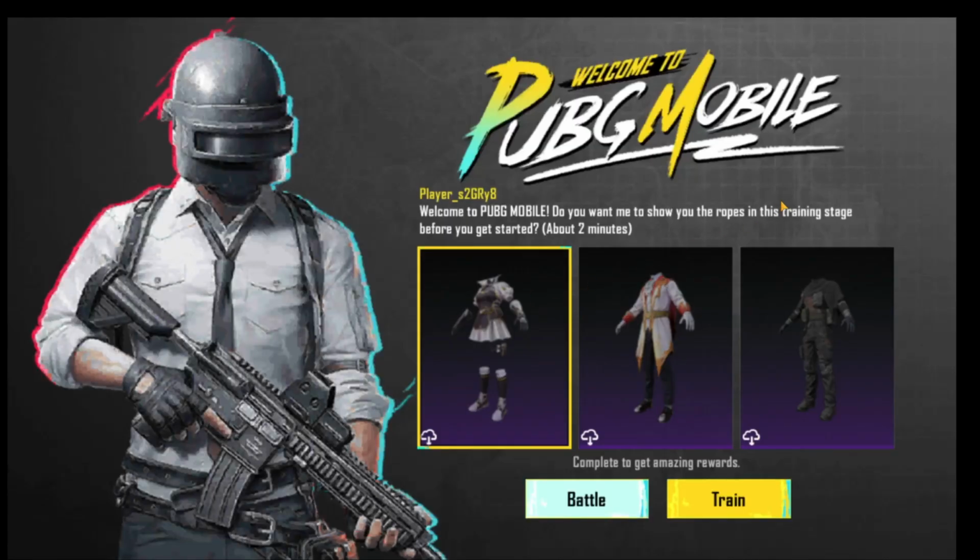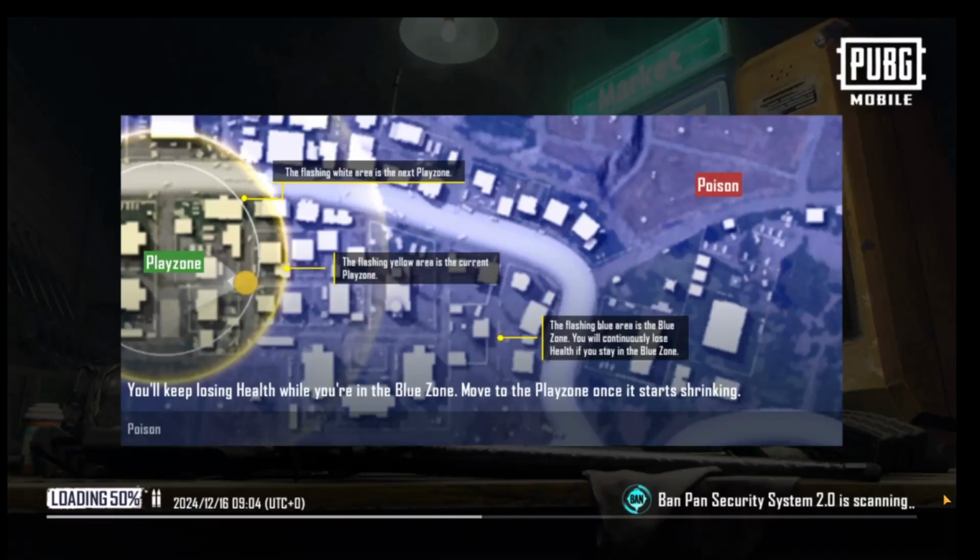And you can see there will be an interface called Welcome to PUBG Mobile. Do you want me to show you the ropes in the training stage before you get started? So if you want to train, then you can simply click on train, or if you want to go for a battle, then you can simply go for the battle. So I will go for the train to show you that it really works.